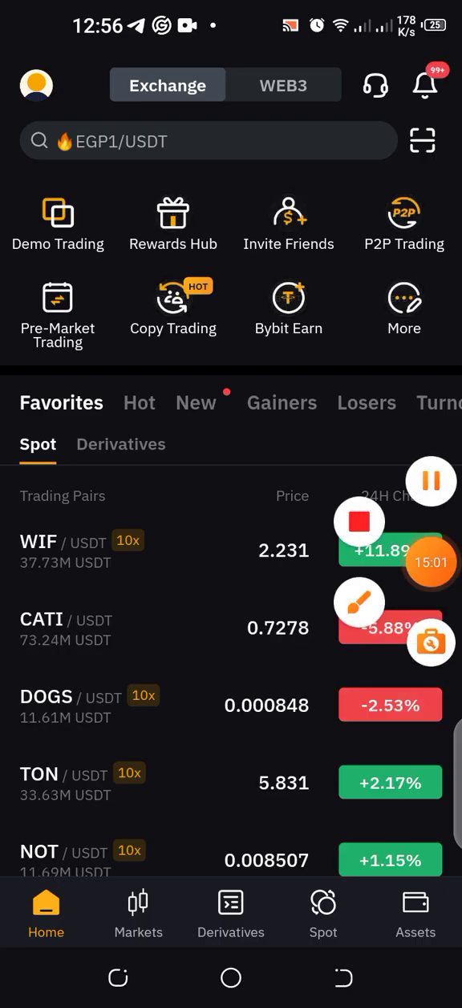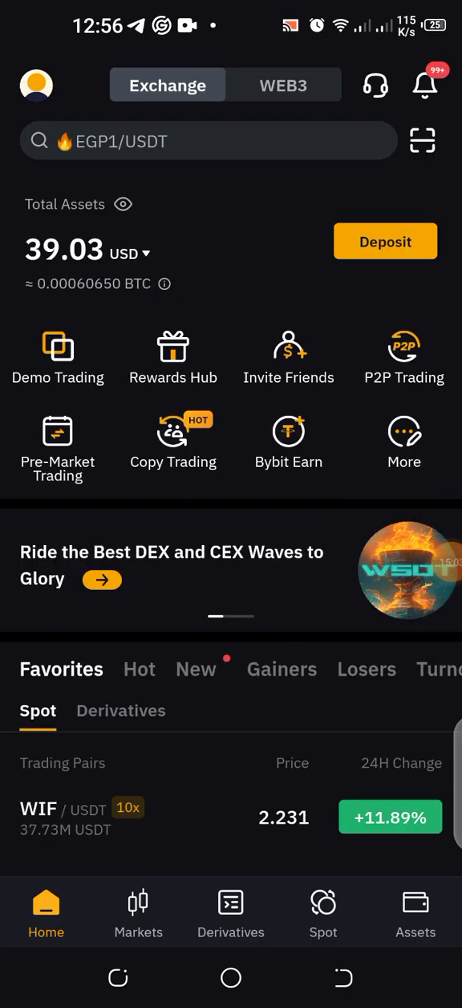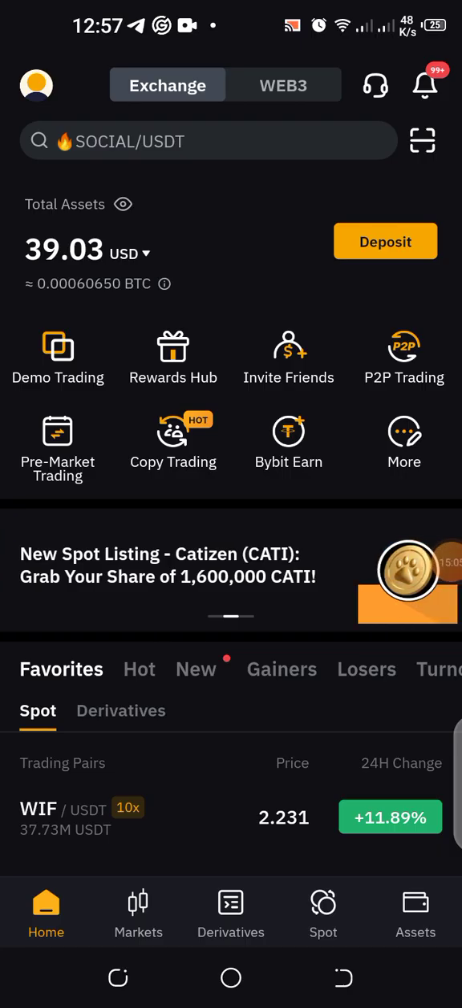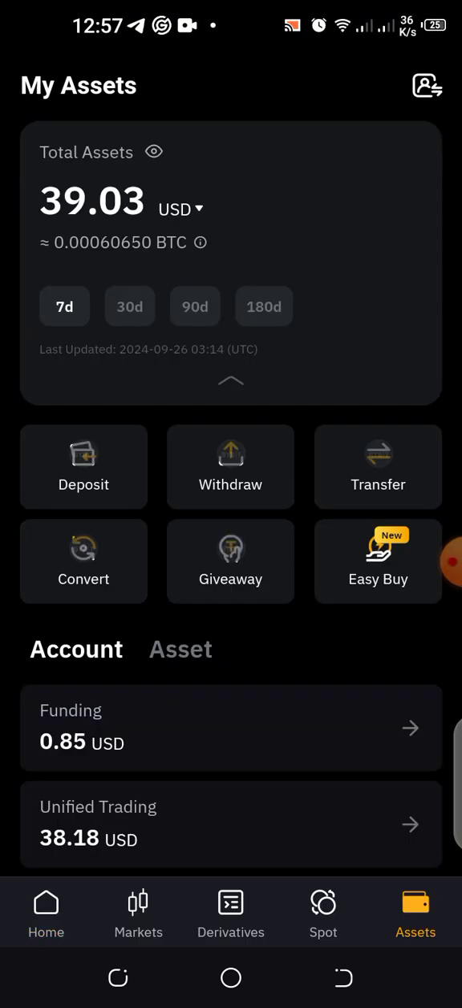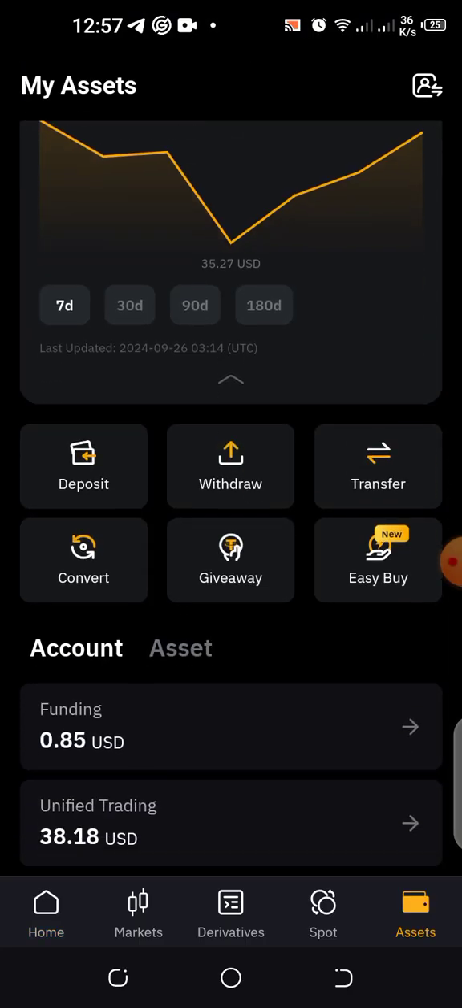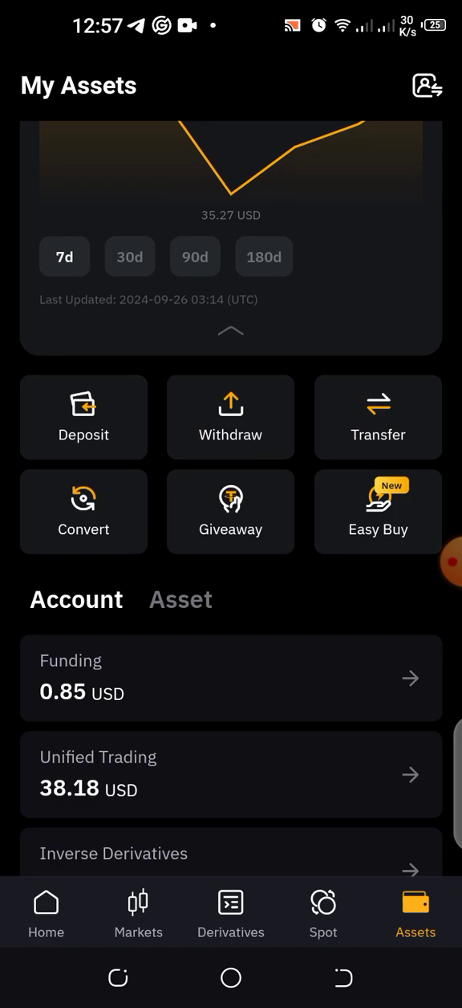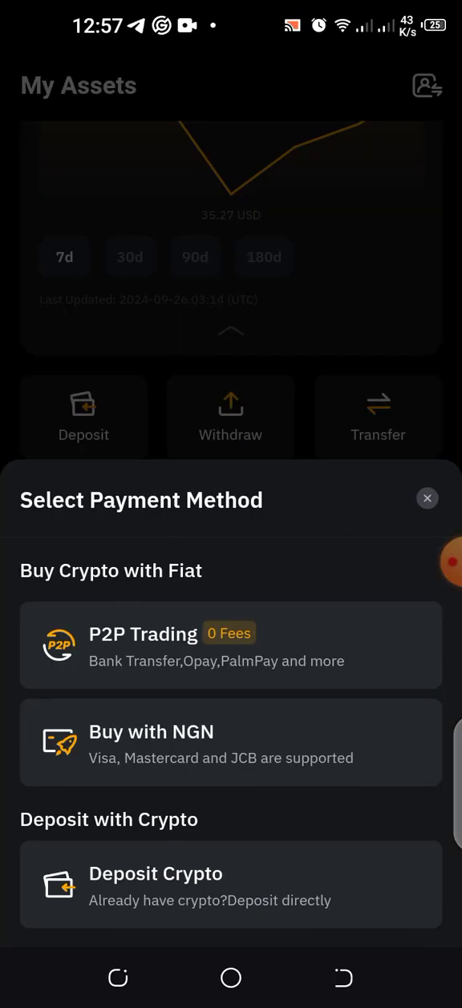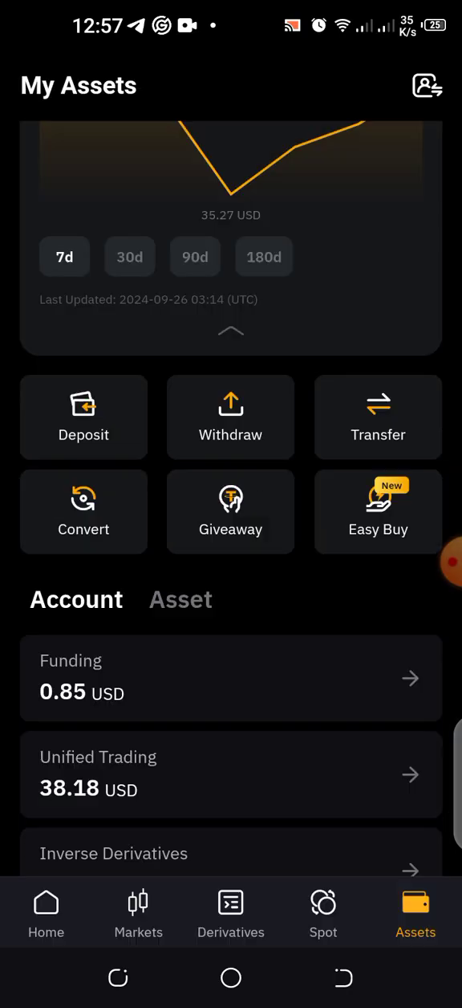So to start again, all I have to do is click on the asset area here. We have already made our transfer and everything is already in the funding account. So we are trying to sell in the P2P market, like I said. So click on deposit and then P2P trading.